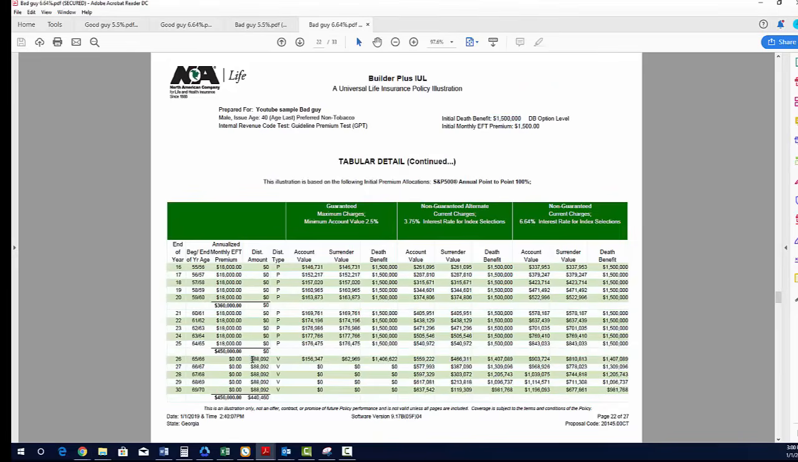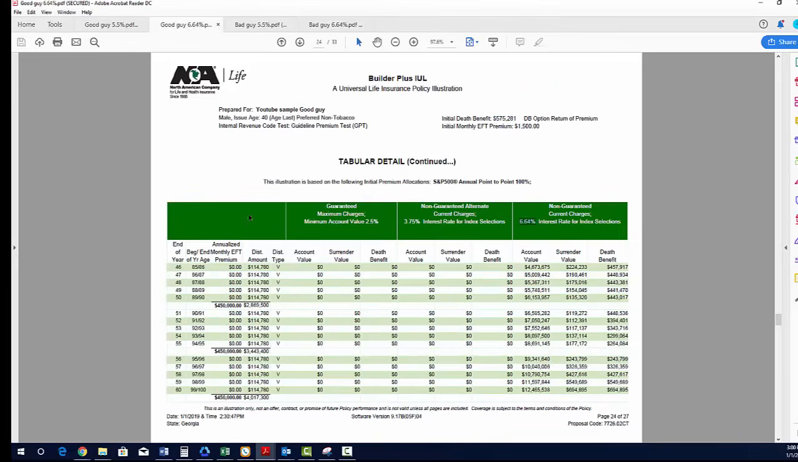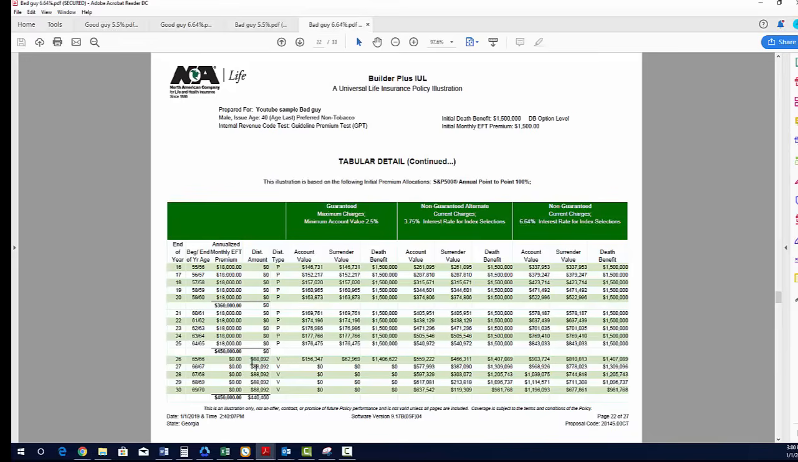Look what happens to our income. It goes from $114,000 all the way down to $88,000. Okay, that's a huge difference just in structuring the policy the wrong way. It has the exact same rate of return. It's just structured the wrong way, and it's costing you $20,000 to $30,000 a year in retirement.